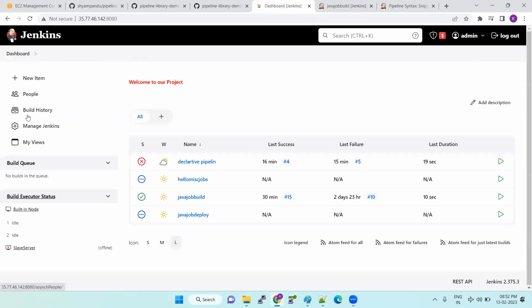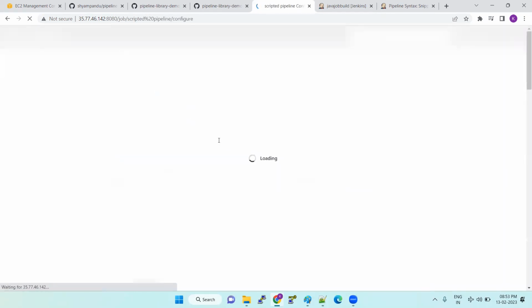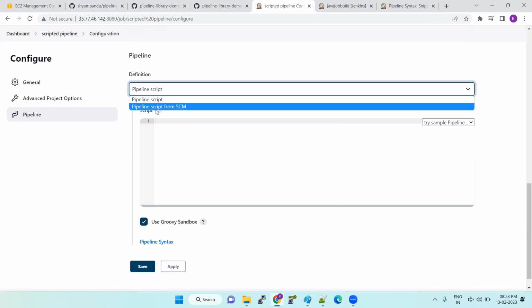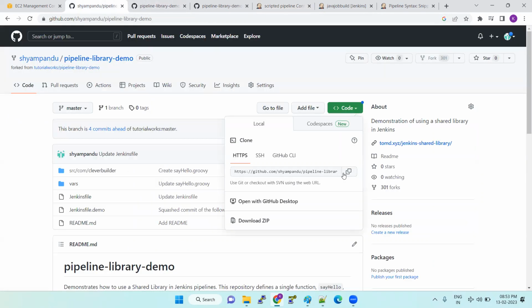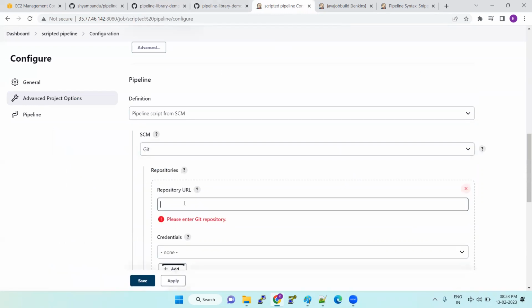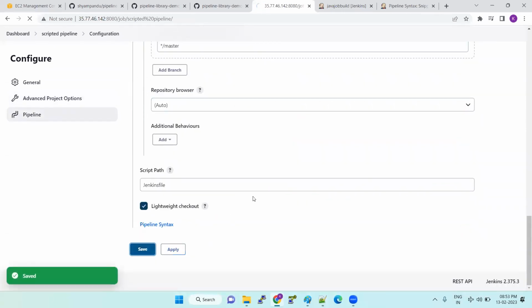Now we'll go to the dashboard. Click on new item, scripted pipeline. Go to the pipeline section. Here, pipeline script from SCM, we will use it. We will take this code. Git, project repository URL, and the master branch, same thing. We will apply, now save it.